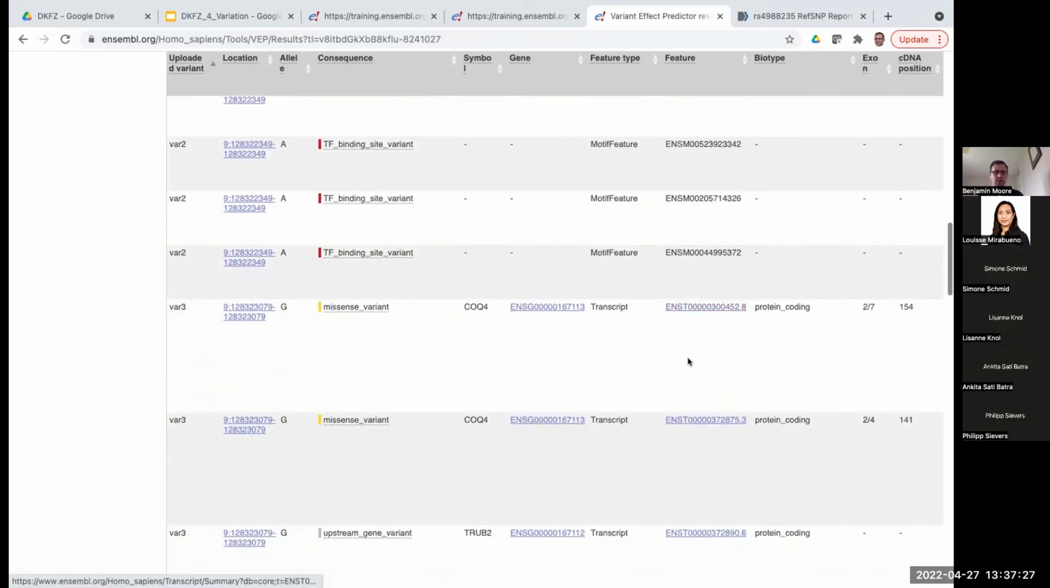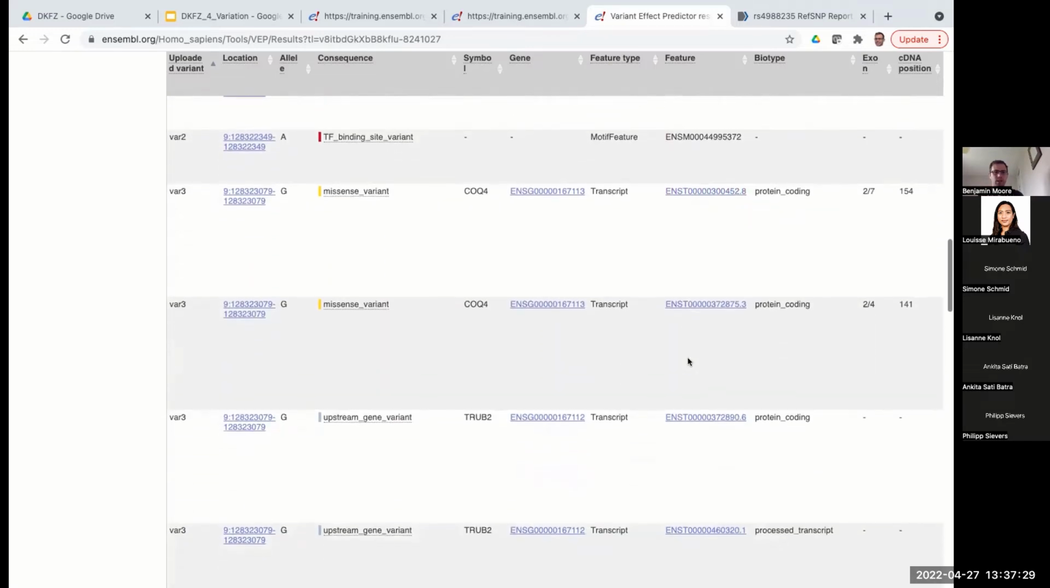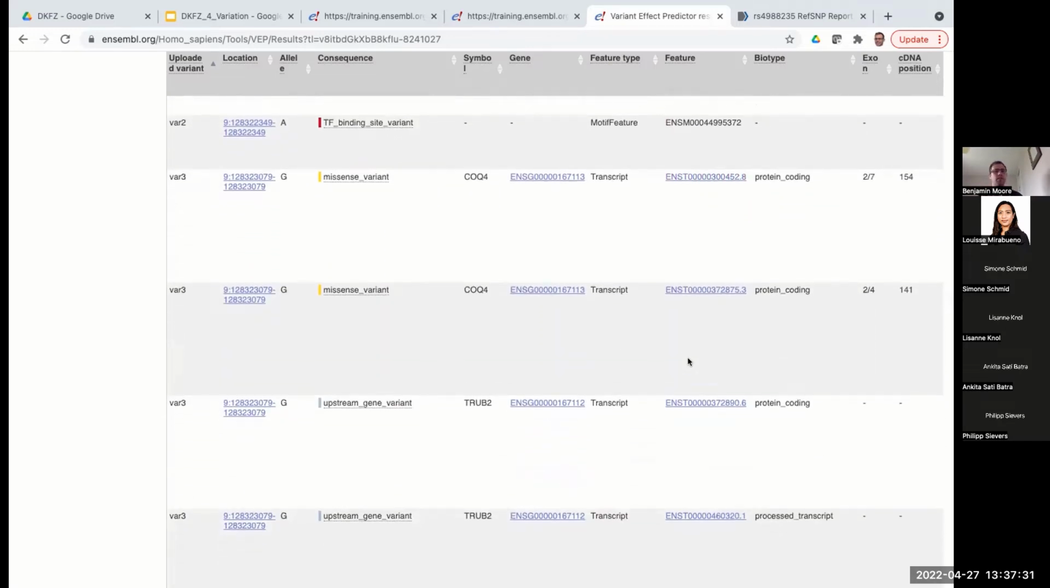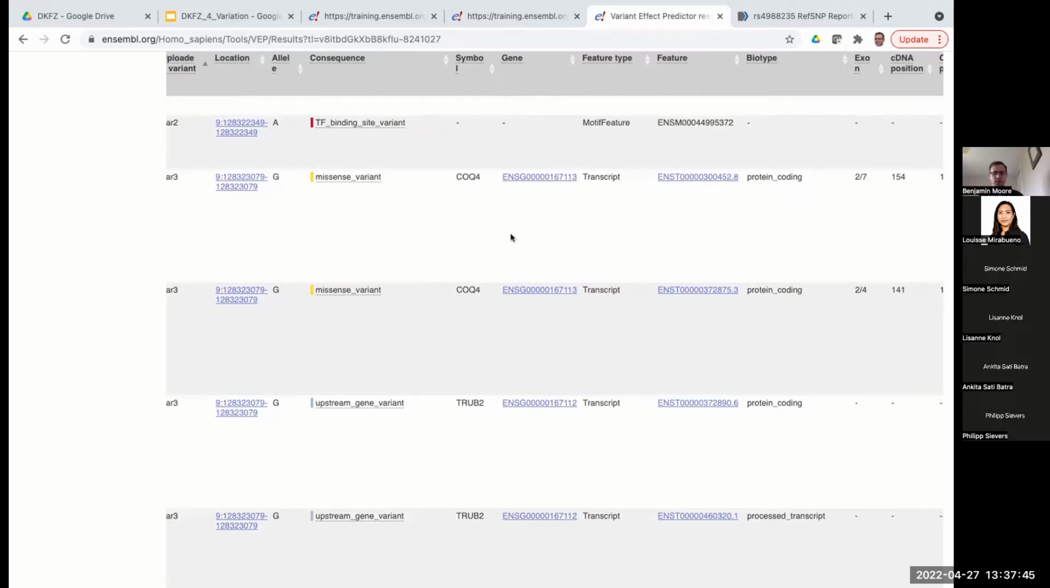Variant 3, if we scroll down, is interesting for another reason. Variant 3 is a missense variant. It's also falling in the upstream region of TRUB2, but it's a missense variant of the transcripts of the COX4 gene. So if we begin to scroll across, we can actually see a lot of the different data that we have available to us now.